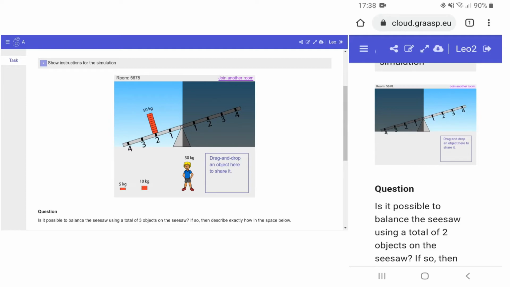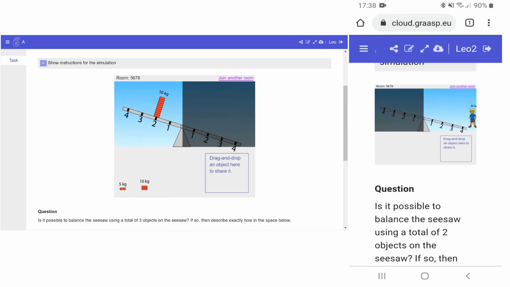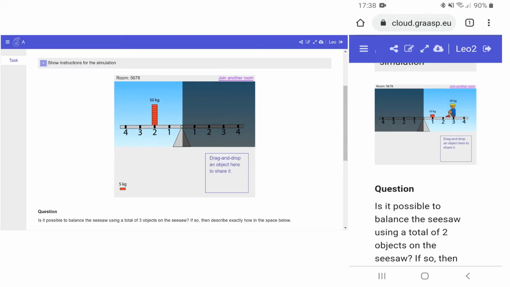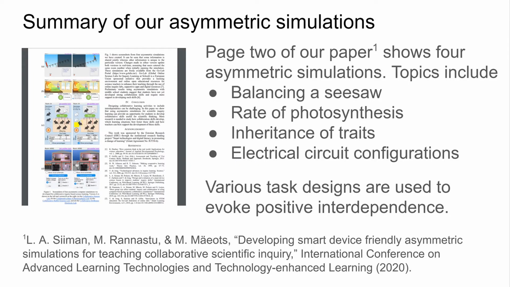This is something that they have to discuss, that there is this box here where one can share an object with each other. And then it becomes a kind of trial and error, where they start to see what options they have for balancing the seesaw using different amounts of objects on the seesaw. So let me now come back to the presentation. We just saw an example of the Seesaw asymmetric simulation.